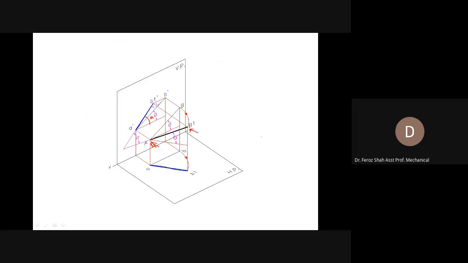So these were the few hints. Now let's see another line which is initially inclined to the vertical plane only. You can see or judge its end distances from the vertical plane. B is at this much distance, and A is at some smaller distance as compared to end B's distance in front of the vertical plane. So the line is inclined to the vertical plane.